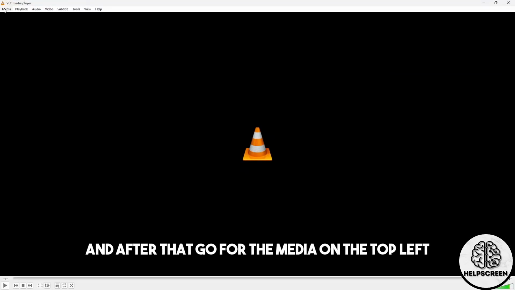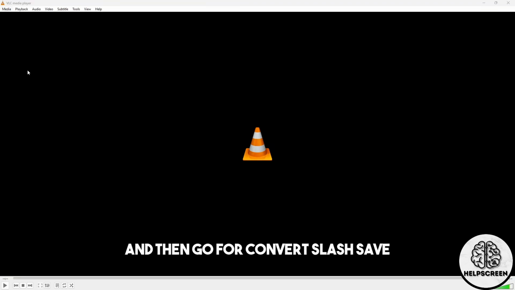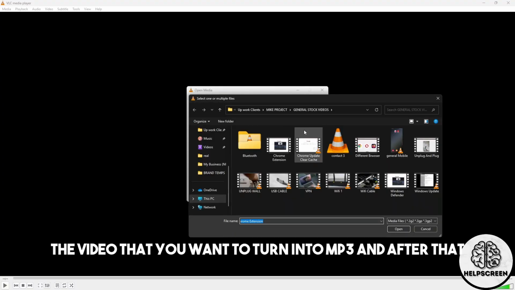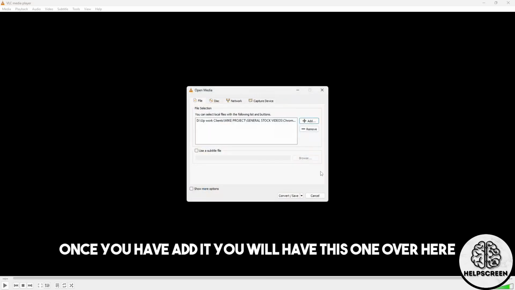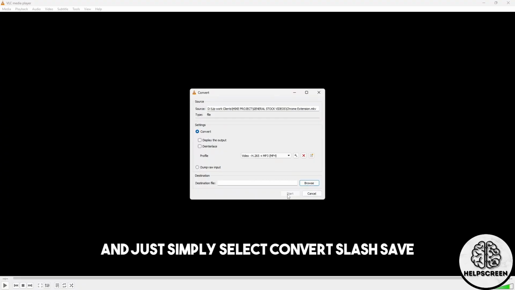And after that, go for Media on the top left and then go for Convert/Save and just simply go for Add over here and just simply select the video that you want to turn into MP3. And after that, once you have added, you will have this one over here and just simply select Convert/Save.